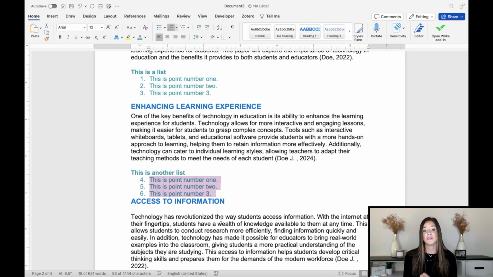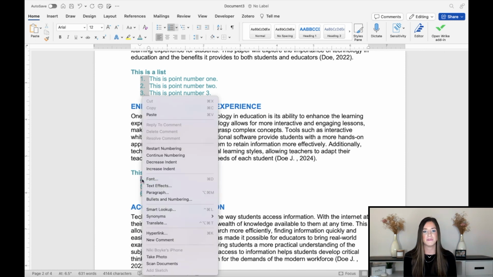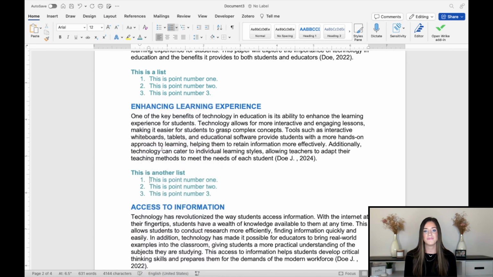Now I want you to notice when I did this, it did continue from my previous section. So my numbers went 4, 5, 6 instead of starting over with 1, 2, 3. Simple fix here. If that happens, we can right-click on that section and say restart numbering instead of continue from previous section. The Format Painter makes applying these formats so simple.